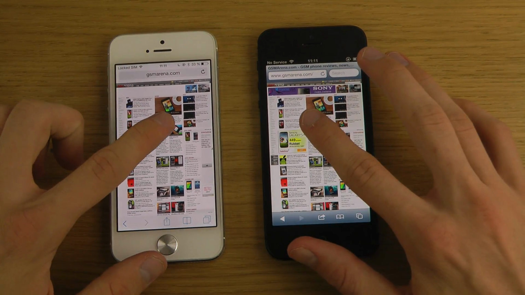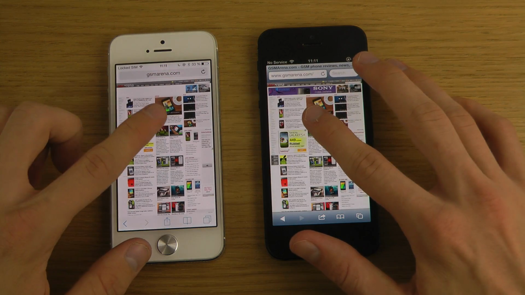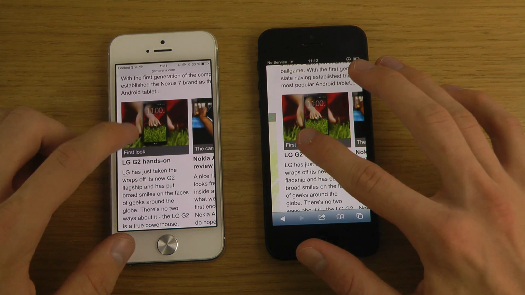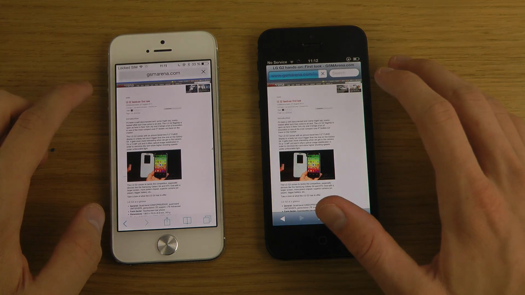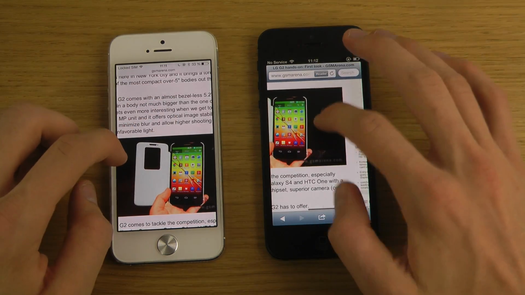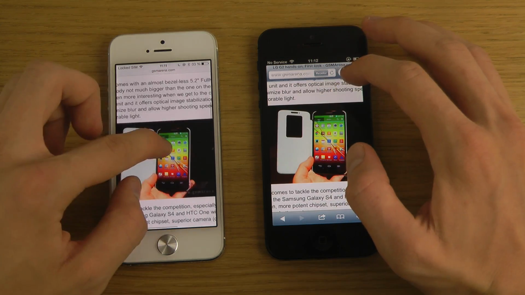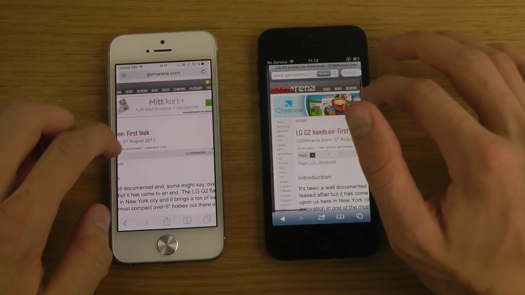So let's see here, double tap. Of course you can't really notice any difference, super smooth on both. Let's tap on this, and quicker here, a few seconds quicker there, or 1.5 seconds quicker maybe, or 1 second quicker in the new iOS 7.